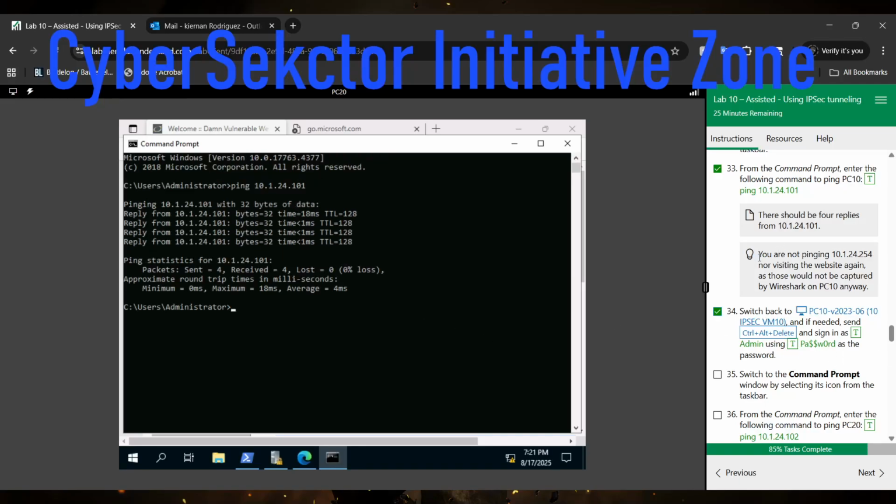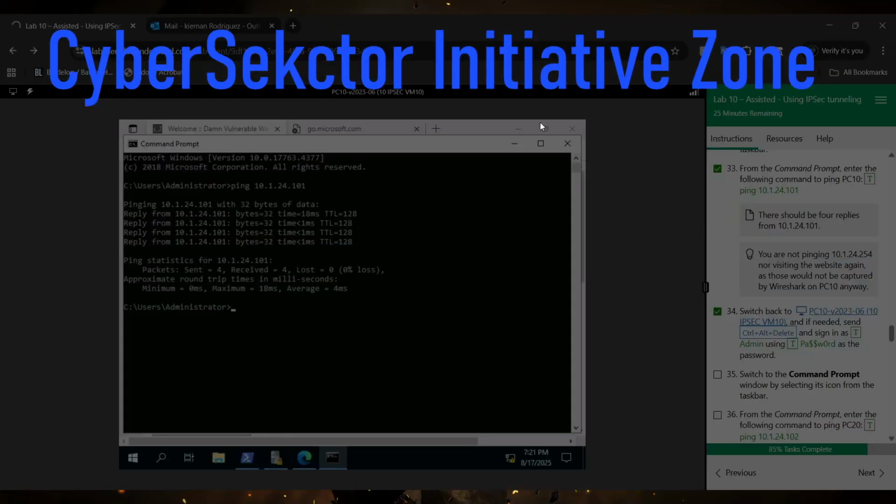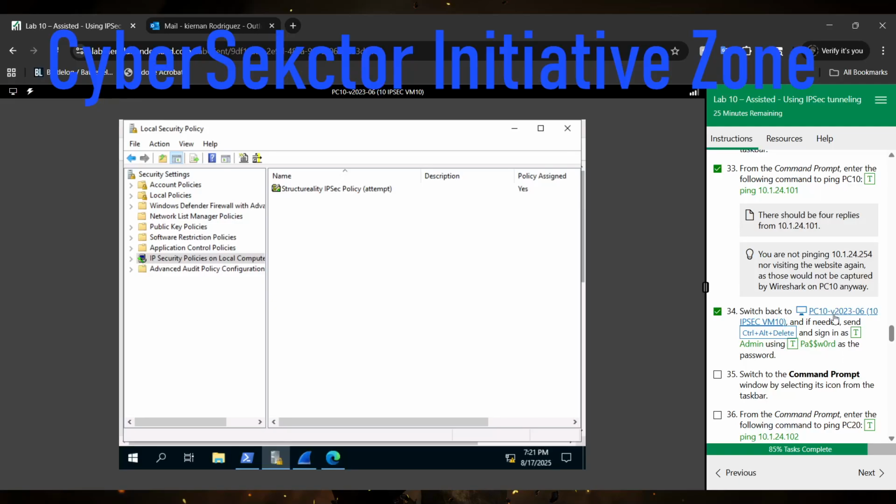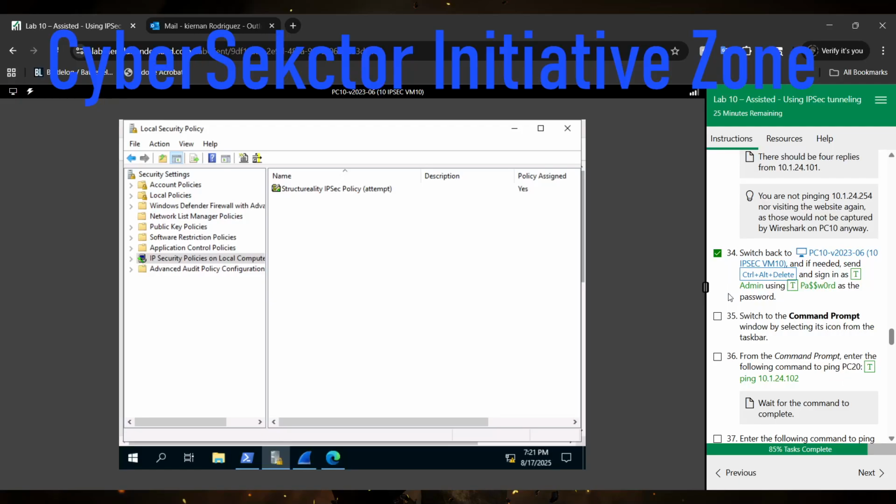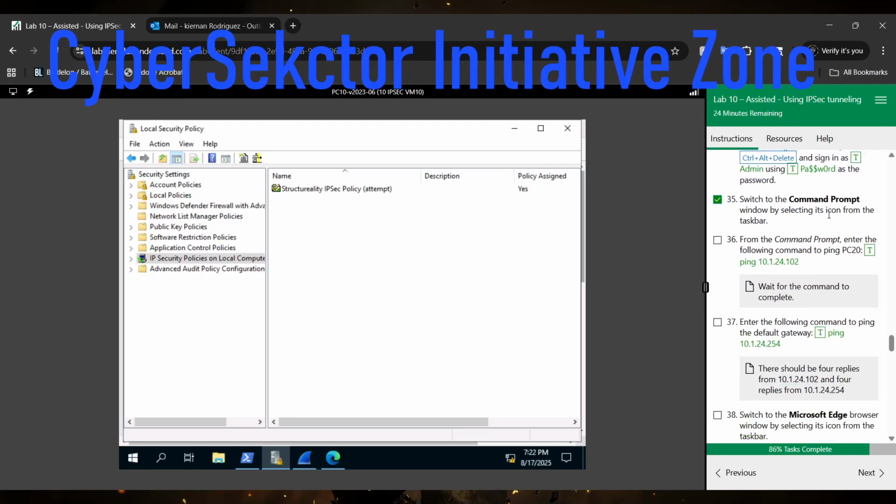But in the case of Wireshark, it is most likely not going to show that, because you are not pinging 10.1.24.254 nor visiting the website again, as those would not be captured by Wireshark on PC10 anyway. So once we're done with this, we have to switch back to PC10. It's going to tell you to sign in, but you don't really have to, because you'll be signed in anyway.